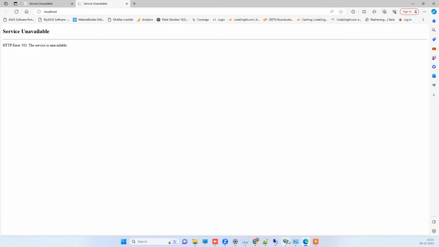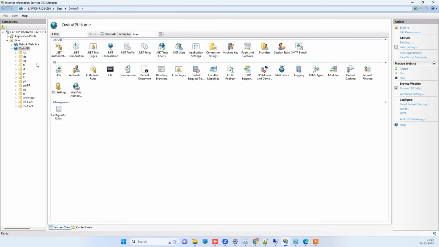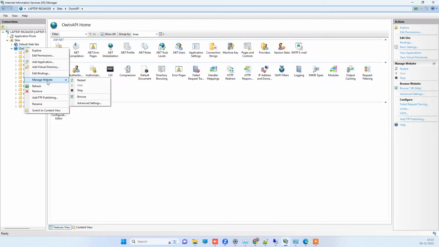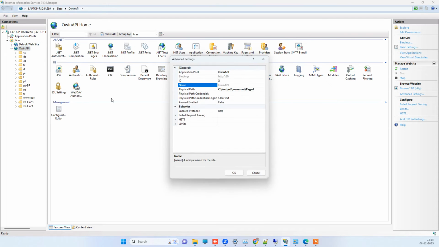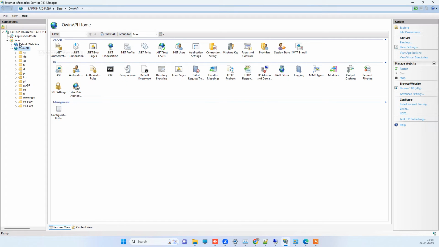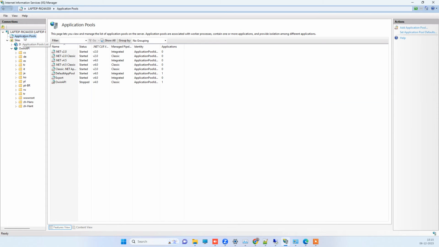So guys, if you are facing the same error, one thing you can do is right-click on the application, go to Manage Website and Advanced Settings. You have to check the application pool of your website or project. It says OVIN API. Now you have to go to the application pool here and check the name which was in the advanced settings of your application. So that said OVIN API.